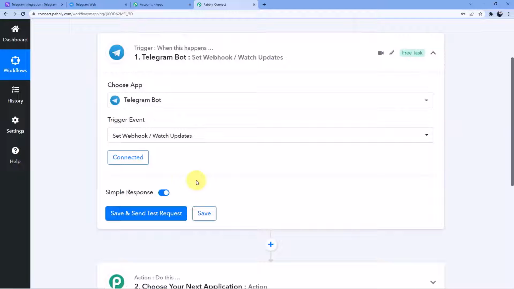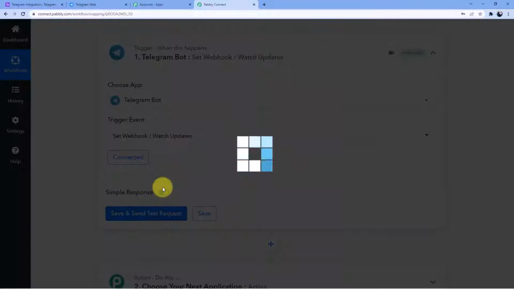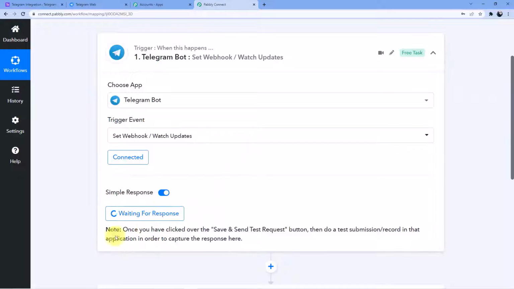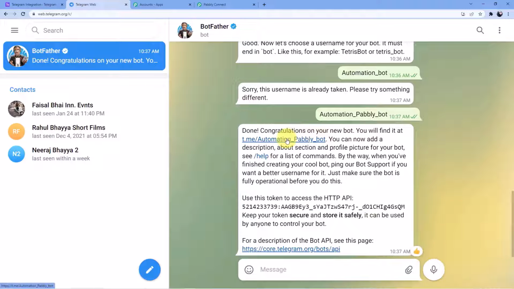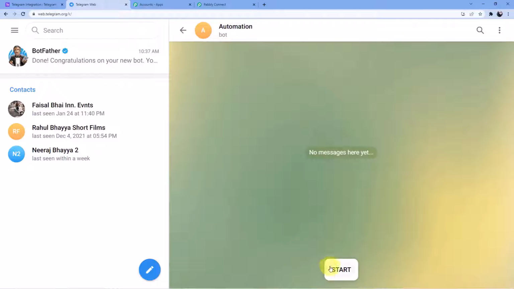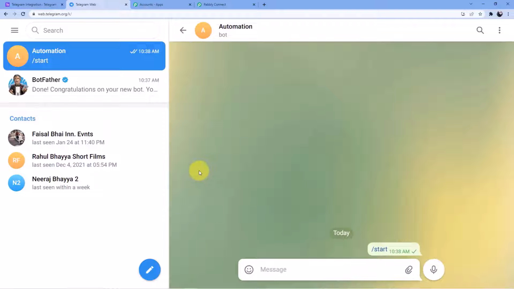your Pabbly Connect account. Now, what you have to do? You have to go and click on save and send test request. And as soon as you will do that, it will ask you for a response. Now, I am going to make a new group for you all. But before that, first I will go here. This is my bot. I will click on this bot and I will start this bot. And as soon as I will start this bot, you can see automation has been started here.